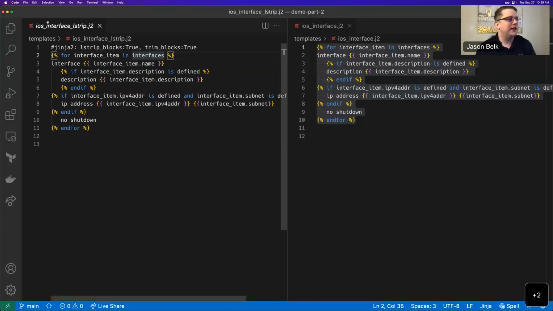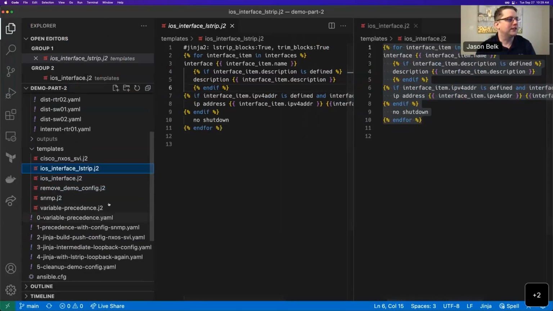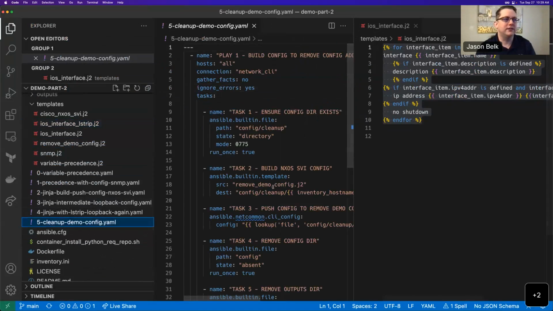And those are the two main examples I wanted to make sure and get to before we finish. The last playbook I have here basically just removed the demo config, which I don't necessarily need to show.